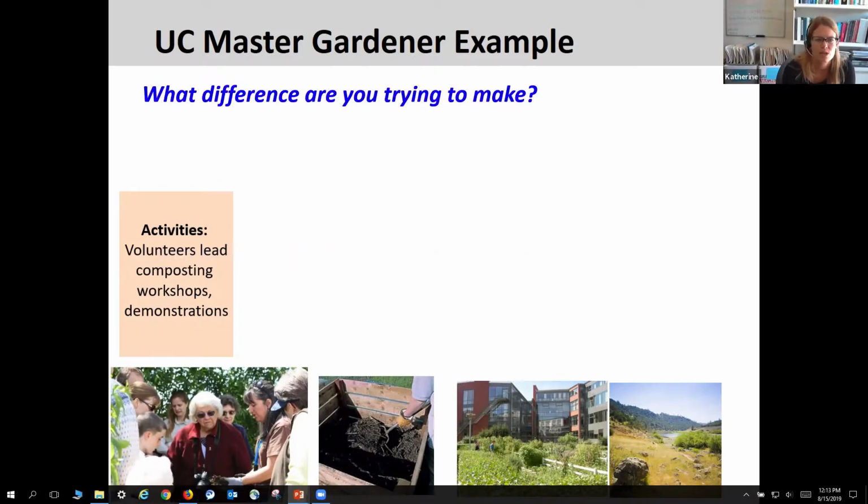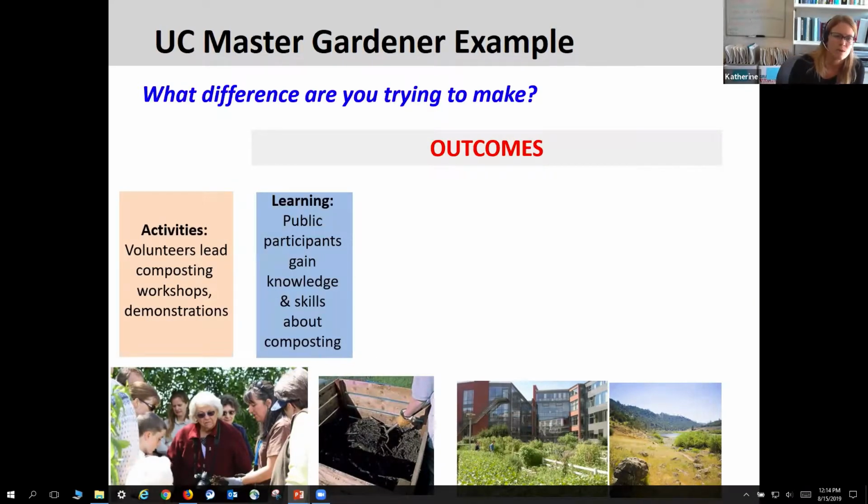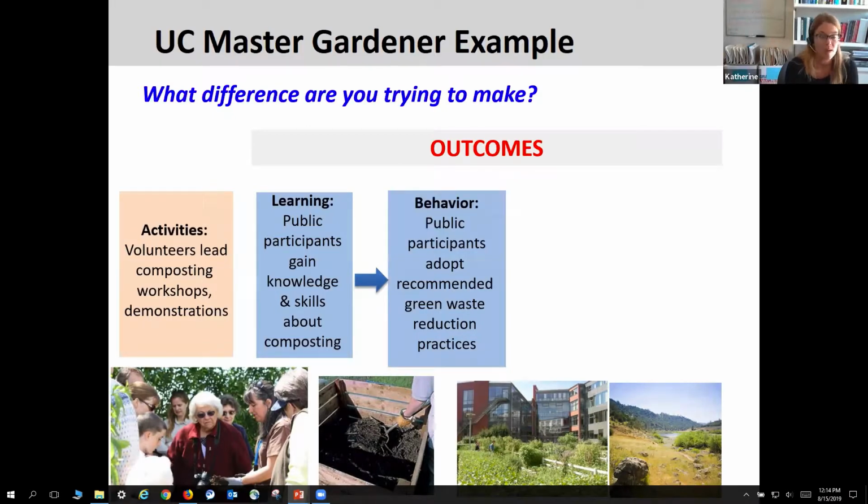We want to answer the question of what difference are you trying to make through these composting workshops? So we want to think about the outcomes that are the result of these activities. We're expecting that when the public participants come, they're going to gain knowledge and skills about how to compost. Okay, then what? Well, we're hoping then that they'll actually adopt those green waste reduction practices. And measuring those two things in and of themselves takes time and thought and needing to be strategic. But we still want to ask the question of what broader benefit does that have?